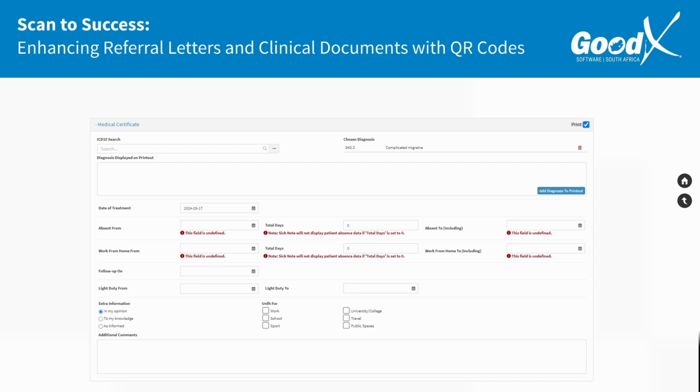Any extra information at the bottom here, in my opinion, to my knowledge, or as informed, is always, you've seen the patient, this is your recommendation. We have the "to my knowledge" and "as informed" there, for those patients that constantly phone you and say, listen, I have a headache, but we all know they were just busy doing other stuff. So you can also cover yourself as a practitioner as to not be in trouble.